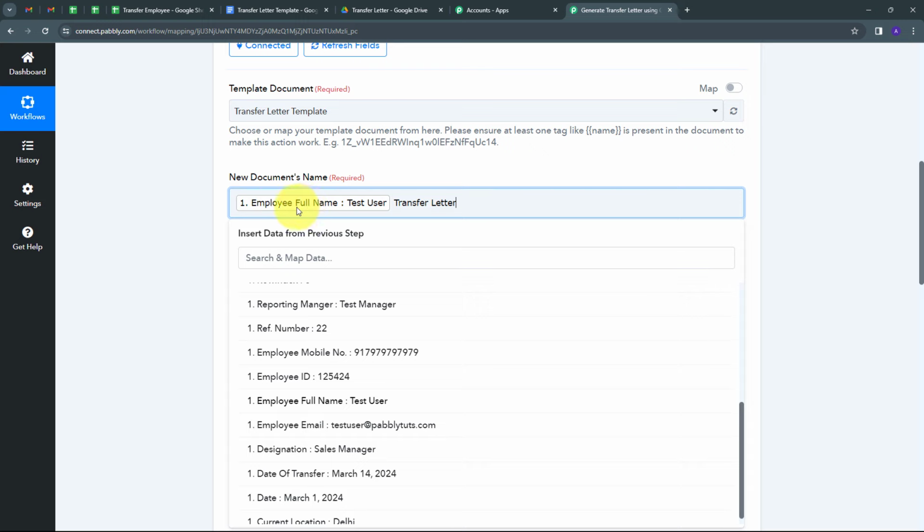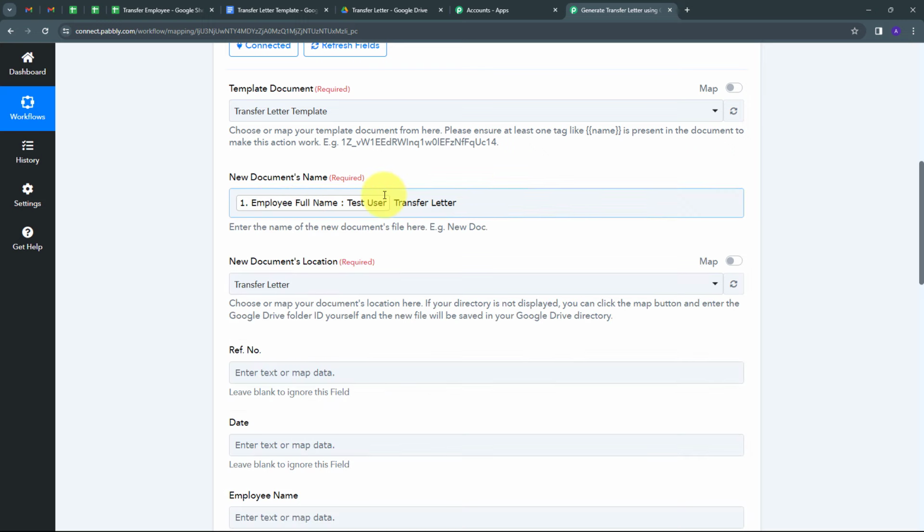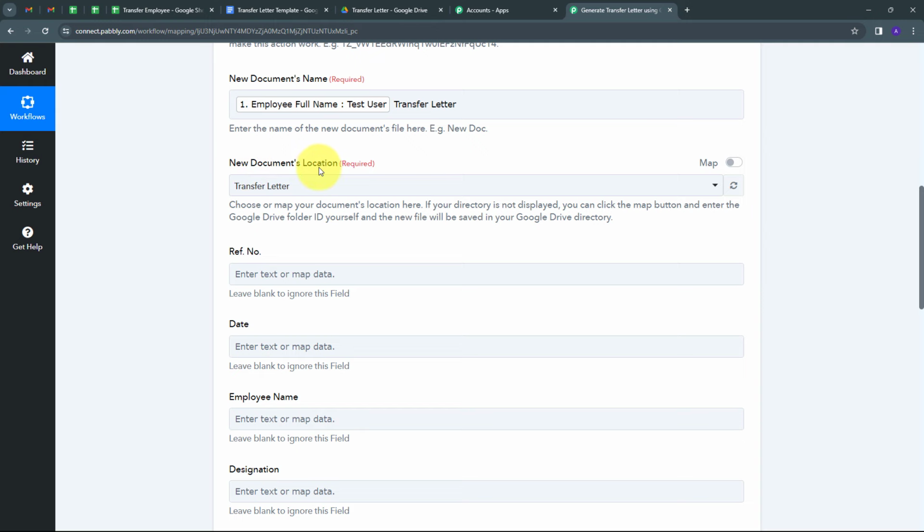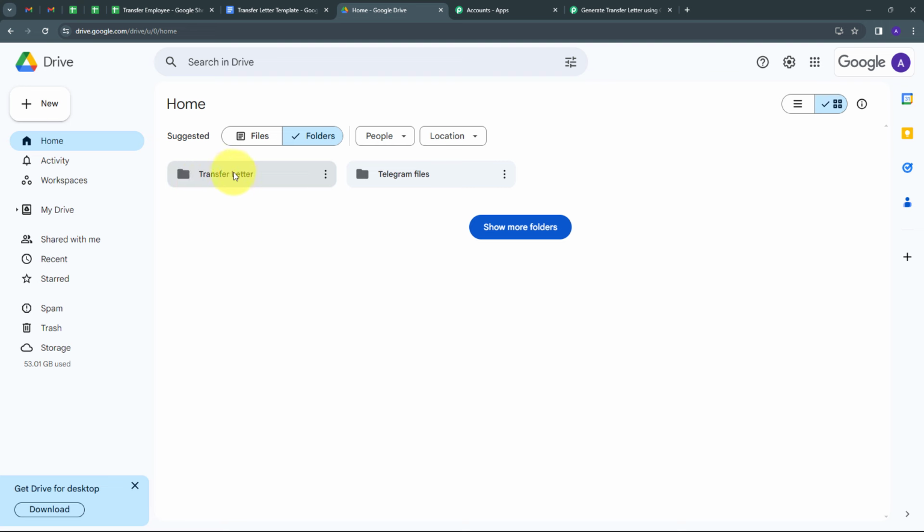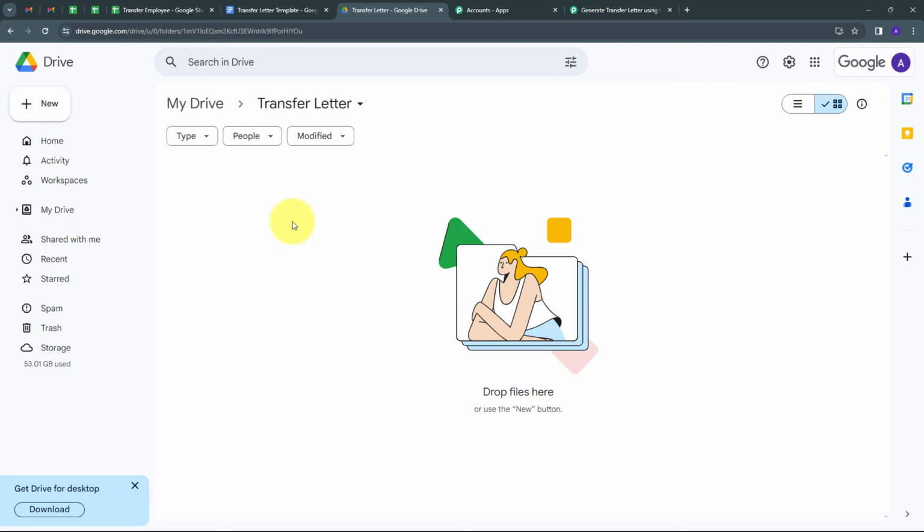So my document name is going to be employee name transfer letter. Now I have to select the new document's location. So for that, I have to go to my Google Drive, and in this, I'm going to use this transfer letter folder. So I'm going to open this, and in this particular folder, I'm going to save my document.